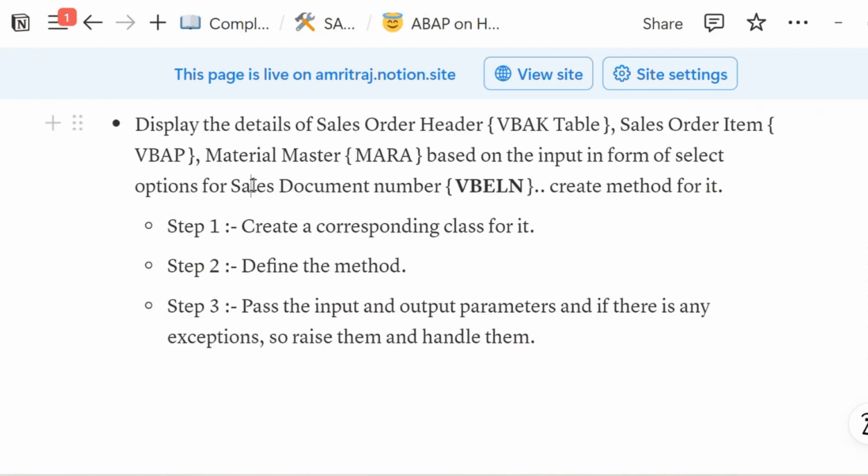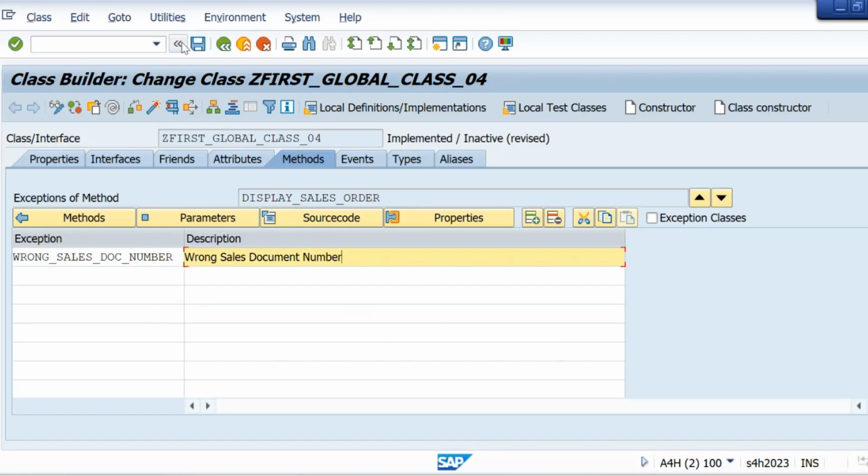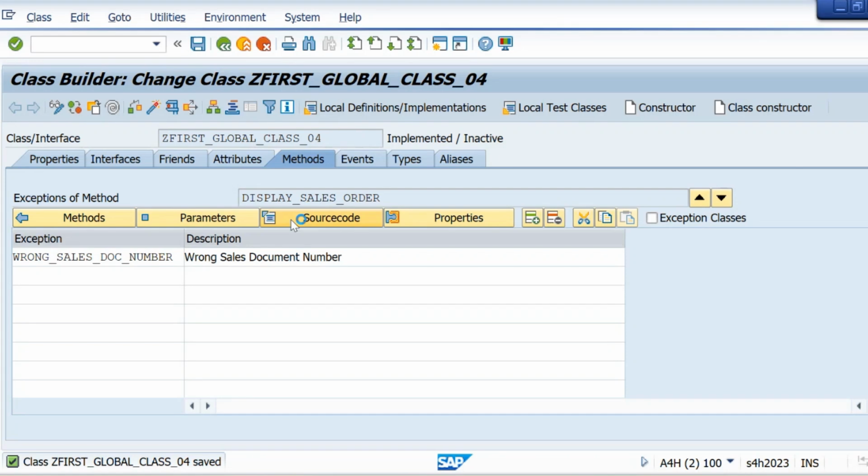Any questions till now on these three steps? Everyone, any questions here? So this will be our definition. Is it clear? Is this one clear here? Yes, sir. Correct. So now we can go for our source code and we can write the logic.